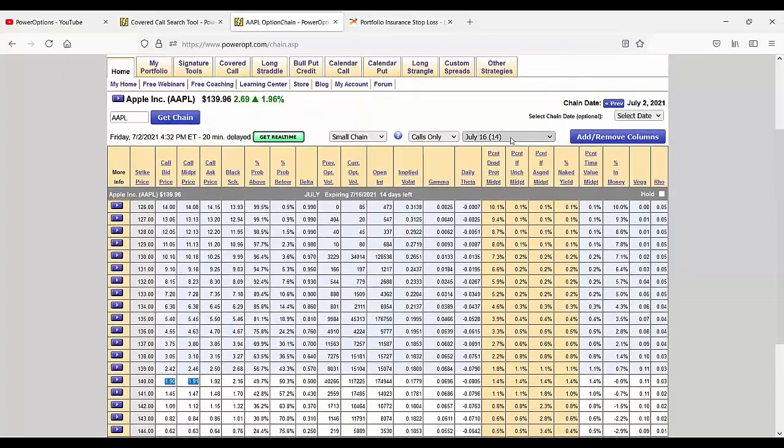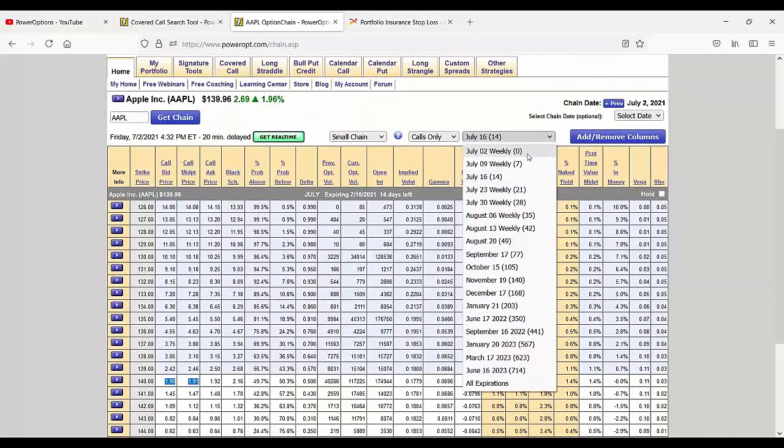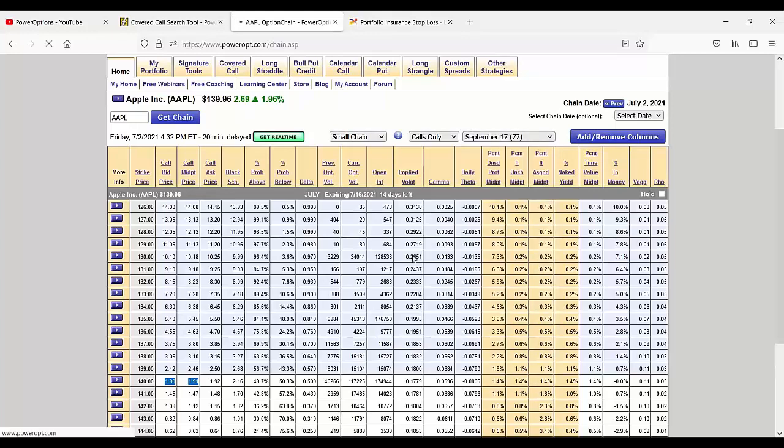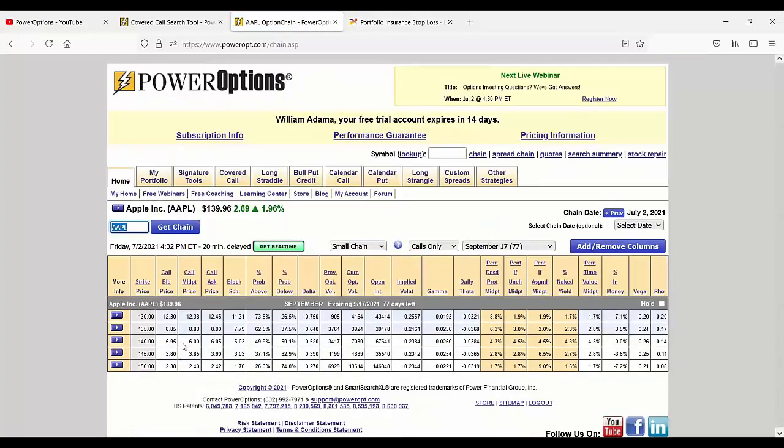Okay, so let's go 5 times the amount out in time. So let's go 70 days out to September. The 140 call is at $6. Is that 5 times the premium we could have received for the 14-day trade in July of $1.90? No, it's only about 3 times as much. The option that's 5 or 6 months out in time won't be 5 or 6 times the cost. We get a better annualized return.